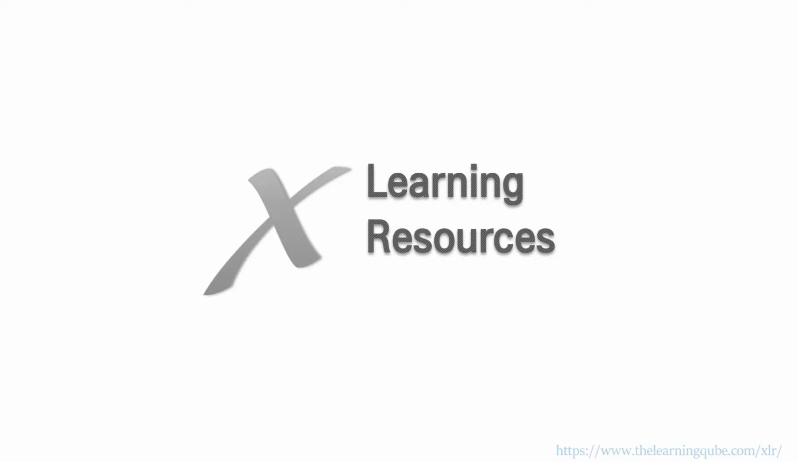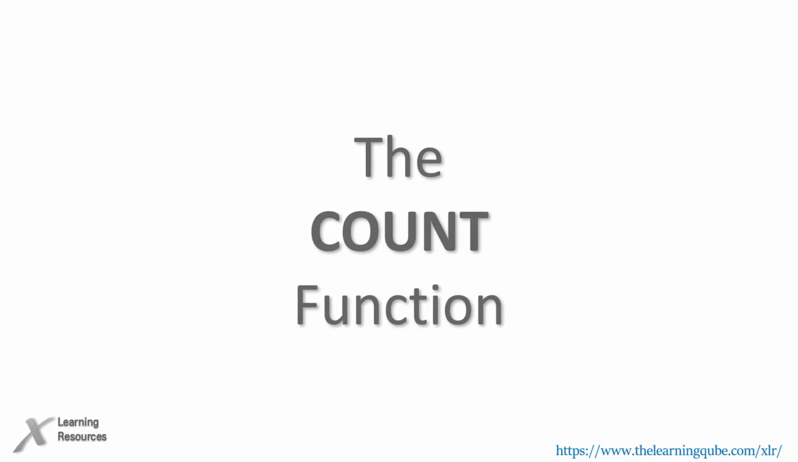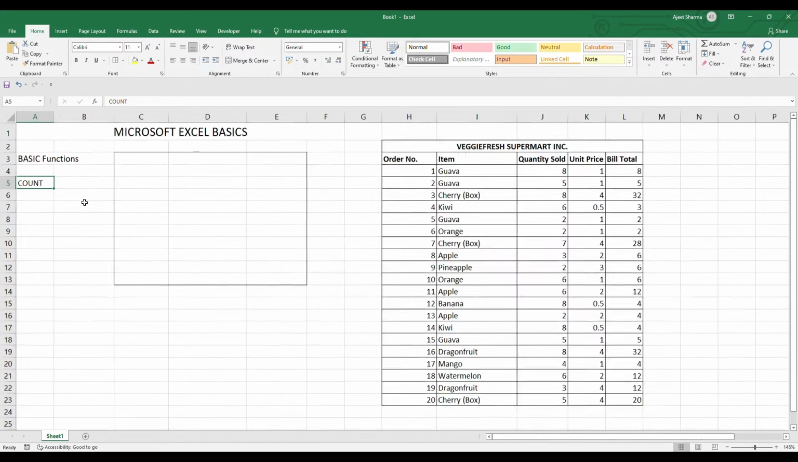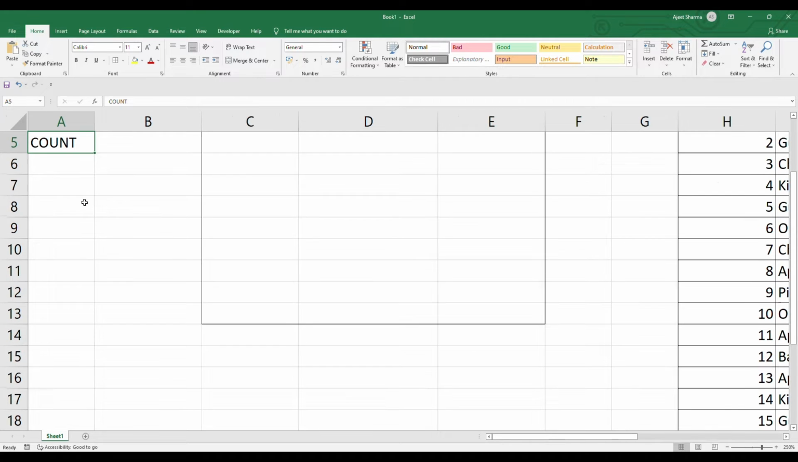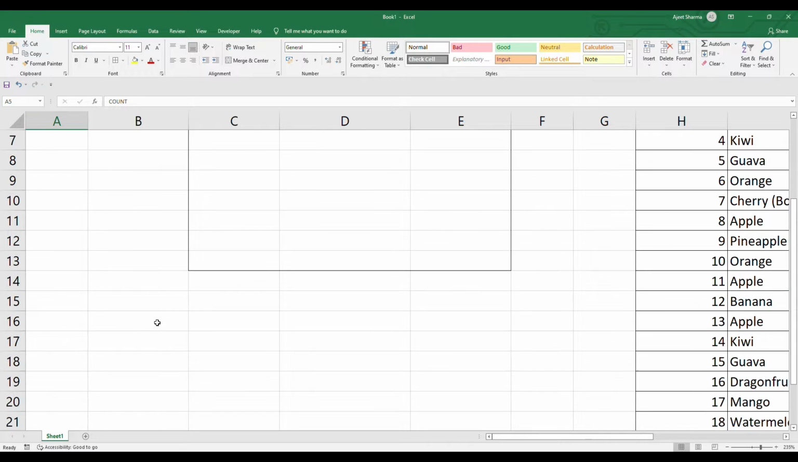This video is from our 2-minute short series that focuses on quick video snippets covering basic Microsoft Excel functions. In this video, we will be covering the count function, another versatile function in Excel's bucket of basic functions. As the name suggests, the count function is used to count the occurrences of numbers in a specified cell range.